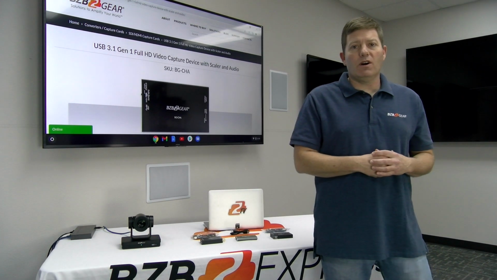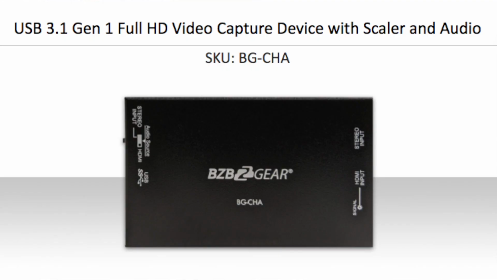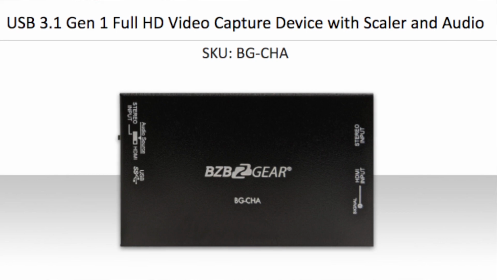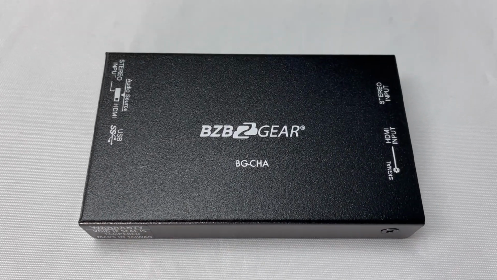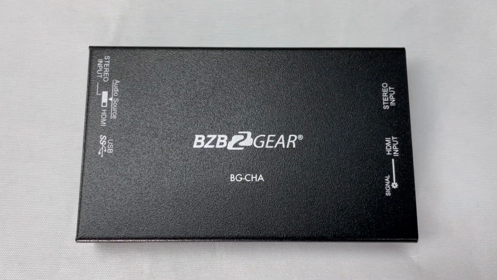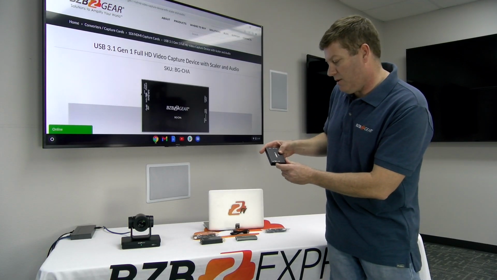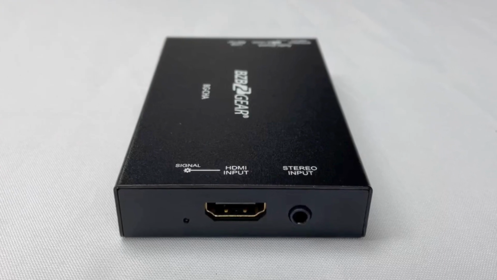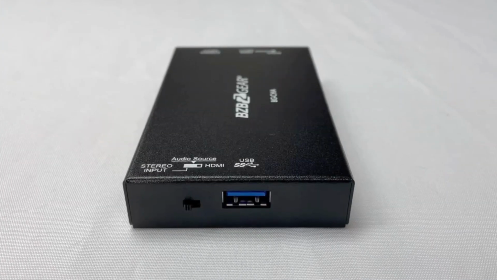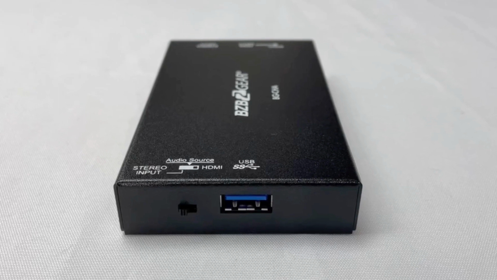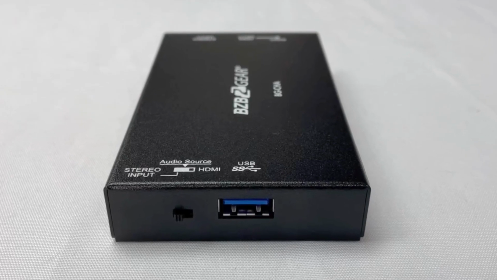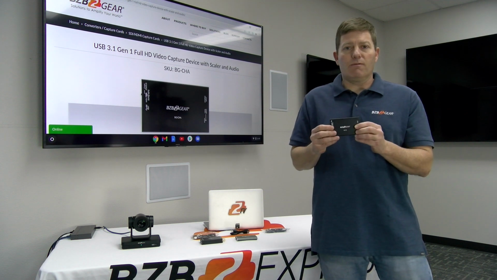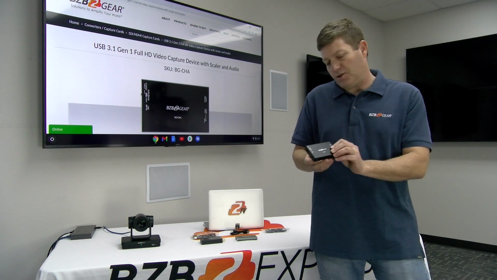Let's take a look at a couple HDMI converters that we have. First, we're going to take a look at the BG-CHA. So this guy here, relatively simple, delivers 1080p at 60 hertz, offers ability to switch between a stereo input, which is the 3.5 millimeter on this side, and follow the source, the HDMI. So you've got to make sure you flip this little switch. Has the HDMI input here and has the USB 3.1 connection here. So relatively simple. If you need a good little converter, 1080p, this guy will work for HDMI.